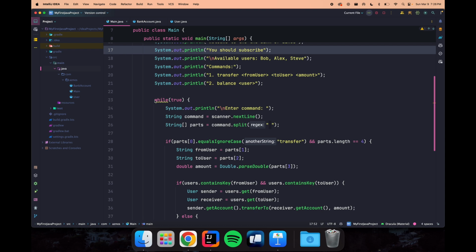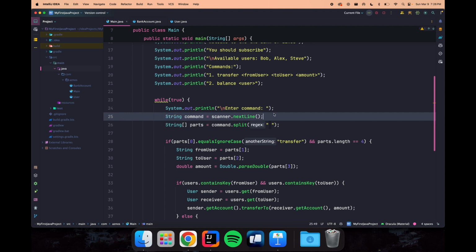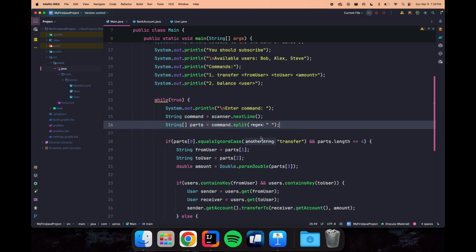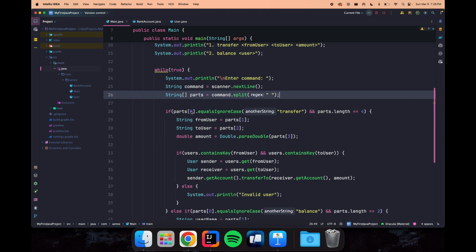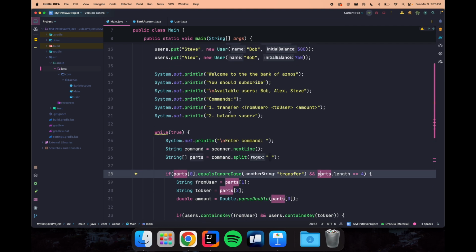And then while true, because we want this to go forever, let's enter the command. We're going to get the command from the scanner.nextLine. Then we're going to split that command into parts per each word, and we're going to split it by a space. So if the part's 0, since indexes start at 0, not 1, if that equals the ignore case of transfer, so the first one is transfer, and the parts.length is equal to 4, because we need 4 arguments here. We need the transfer, the from user, to user, and the amount.